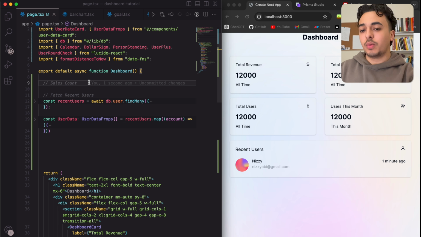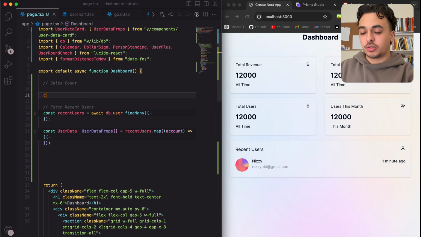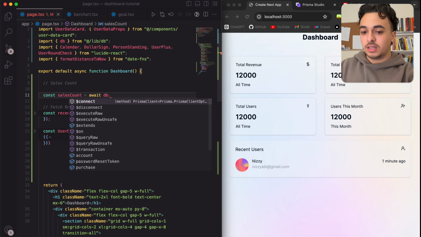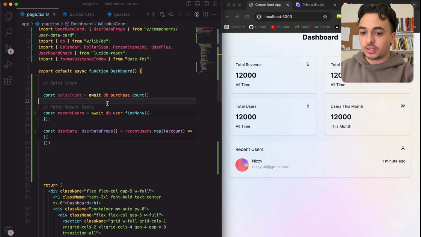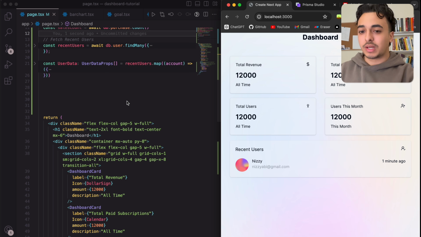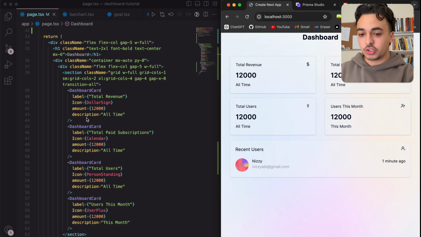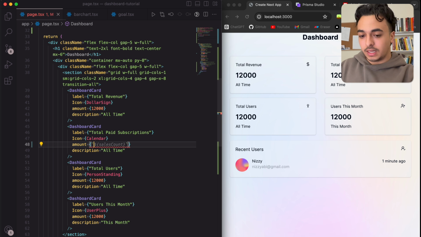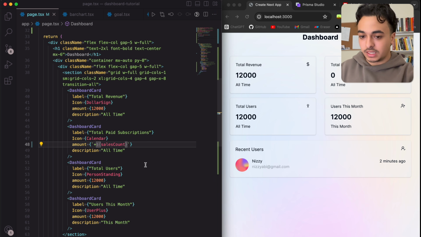And so for example, let's say we wanted to fetch the sales amount. All we need to do is create a const salesCount equal to await db.purchase.count. So they have a .count, it just makes things a lot easier. And because we're counting the amount of subscribers or paid users, we can go into the total paid subscriptions. And in the amount, we could do something like this with a $salesCount. And it's obviously going to be 0, but we can just add a plus over here like this.